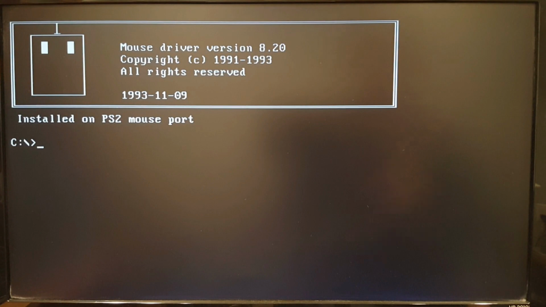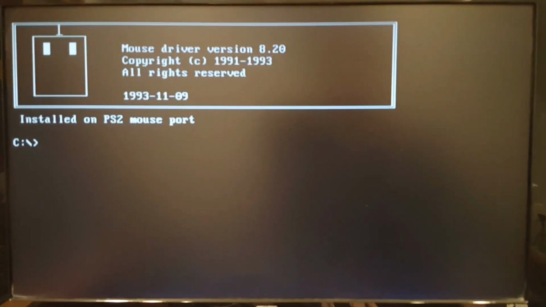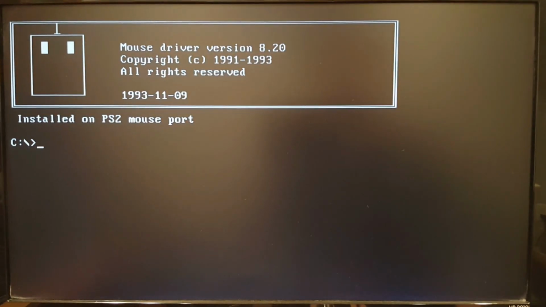Installed on PS2 mouse port. Okay, I think the BIOS is handling the USB to PS2 emulation quite well, so let me see if there's a way we can test that real quick. CD space. No, let's do it with Doom 2.